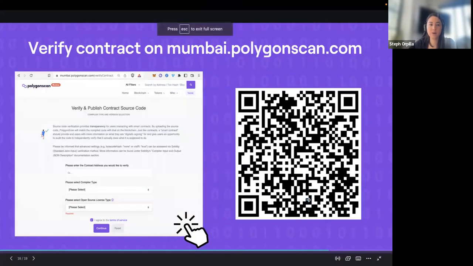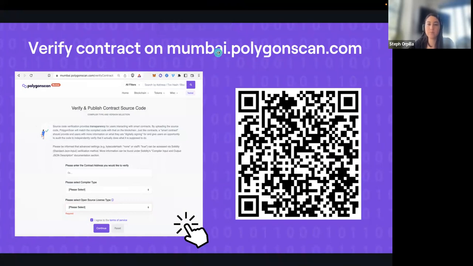Oh, last thing, if you want to verify your contracts, you can do that on mumbai.polygonscan.com. That just makes it so that you can read all of those decoded inputs on Polygon scan. I recommend that because it helps everybody understand what's going on if they just wanted to look at your smart contract, but didn't have a front end or any context.